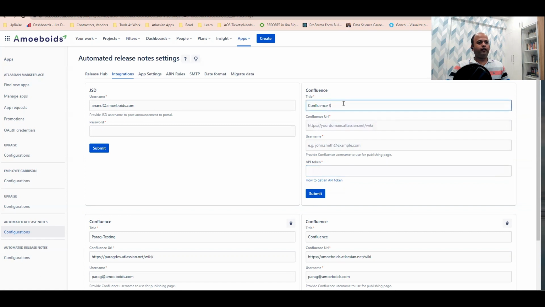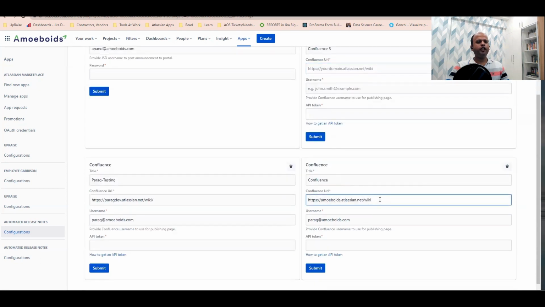Now, first of all, the title itself can be anything. It is utilized when you are configuring the Confluence action within ARN's rules, right? As far as the Confluence URL is concerned, it could be anything for the server or data center variants. But when it comes to the cloud instances, the cloud Confluence, you have to provide the entire URL up to wiki. Whether you include the slash at the end of the wiki or not, that's fine. But you need to have the entire URL up to wiki.